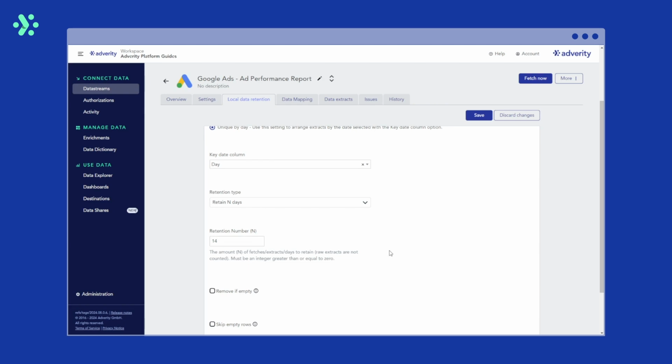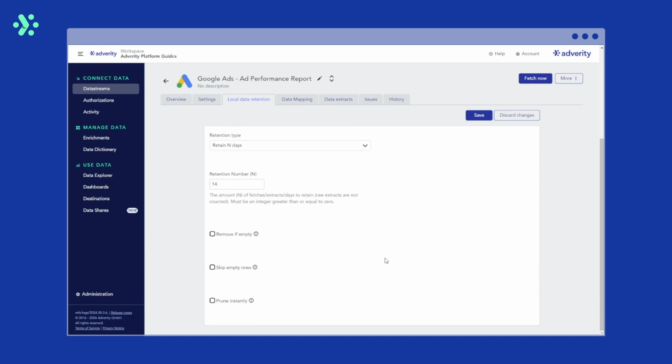If you want to delete any data extracts that don't contain any rows of data, select the Remove If Empty checkbox. This can be helpful if you want to disregard empty extracts entirely. If you select Skip Empty Rows, empty rows in fetches will be ignored without triggering a warning message. In this example, let's select Remove If Empty and leave Skip Empty Rows deselected.